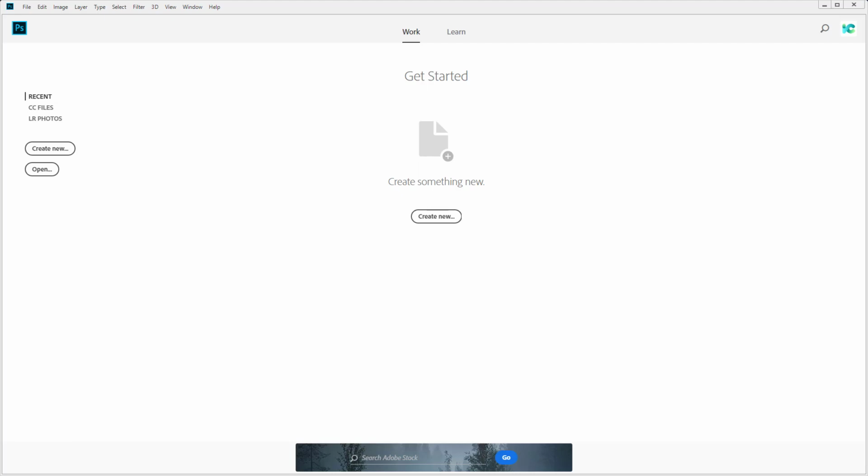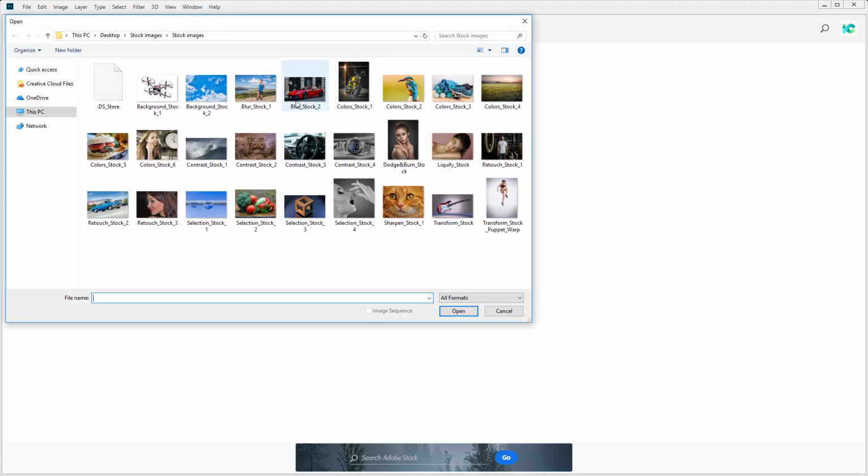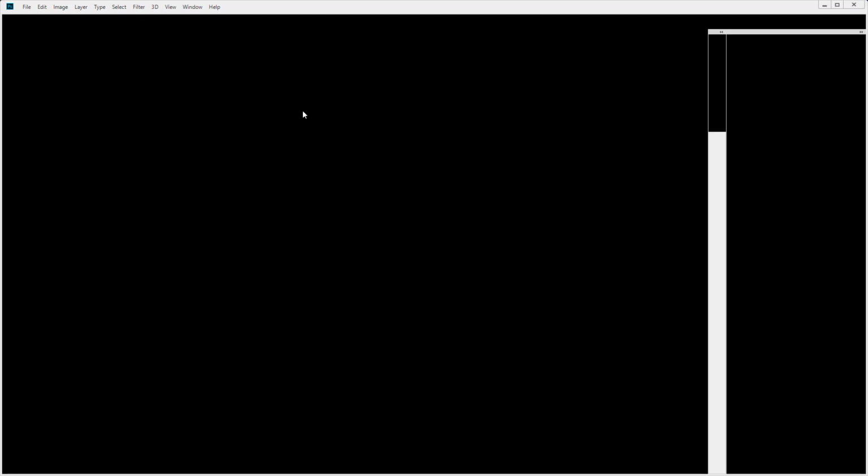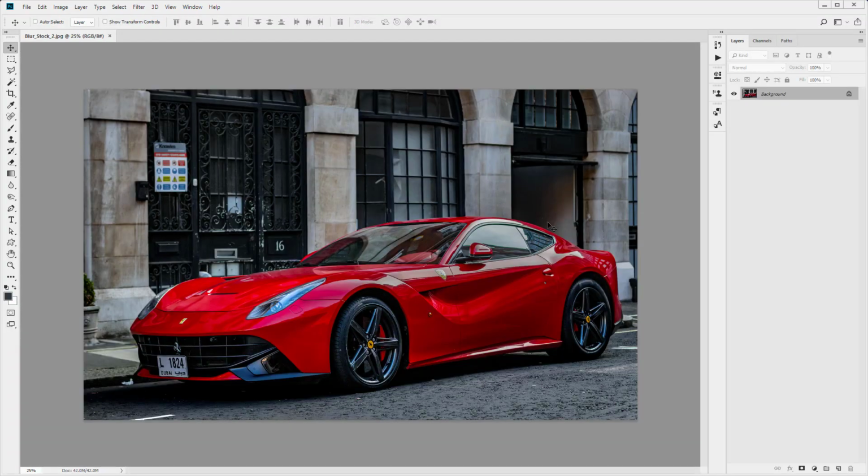Today we're going to be looking at path blurs and how we can apply these path blurs to our images. So I'm going to jump straight into Photoshop and I'm going to open up the stock image. We want blur stock 2, the image of this Ferrari.